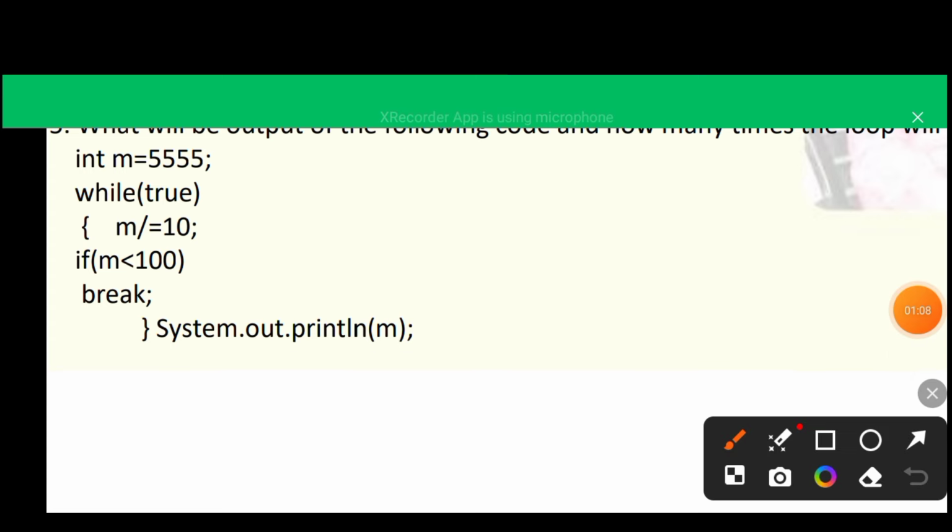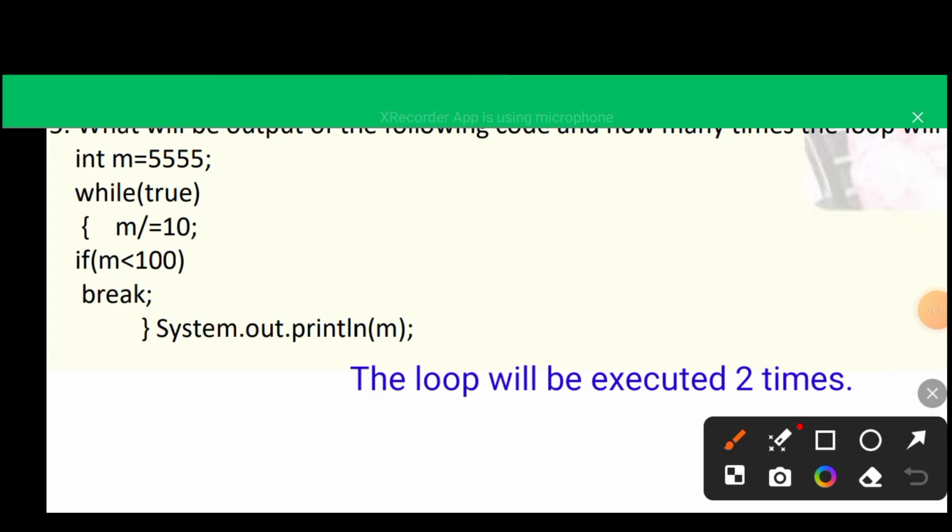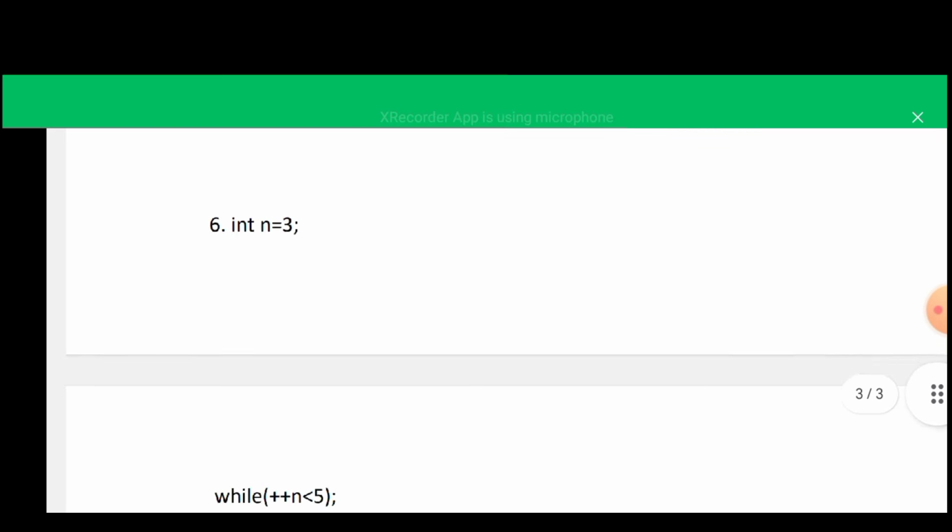Condition is checked again here. Condition is, if m is lesser than 100. Yes, m is lesser than 100. Then what will happen? The loop will be terminated, and what is the current value of m? It is 55. So the output will be 55. The current value of m will be printed. Let's move to question number 6.